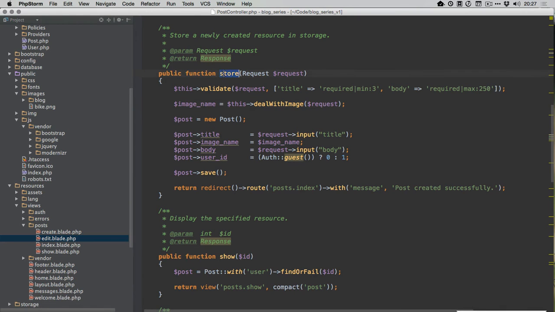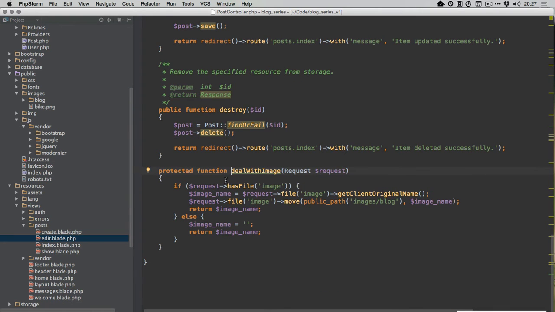It's going to say, hey, is there an image name? Go deal with that image, right? And deal with image is going to take the request. It's going to say, oh yeah, it has an image, blah, blah, blah. Everything we did before, right?